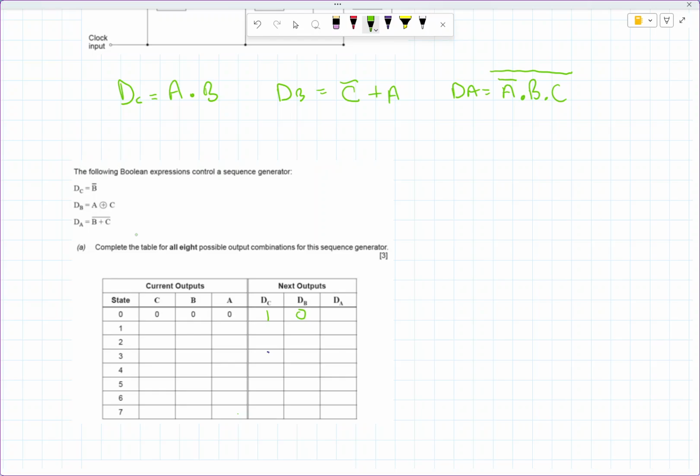And we've got B nor C. So what have we got there? They're both zeros, so that must make that a 1. So that then forms our next state, like so, hopefully, if it all goes well. And we then do DC again. Well, DC is not B, so that's still a 1. DB is exclusive OR of A and C, so that's a 0 again.